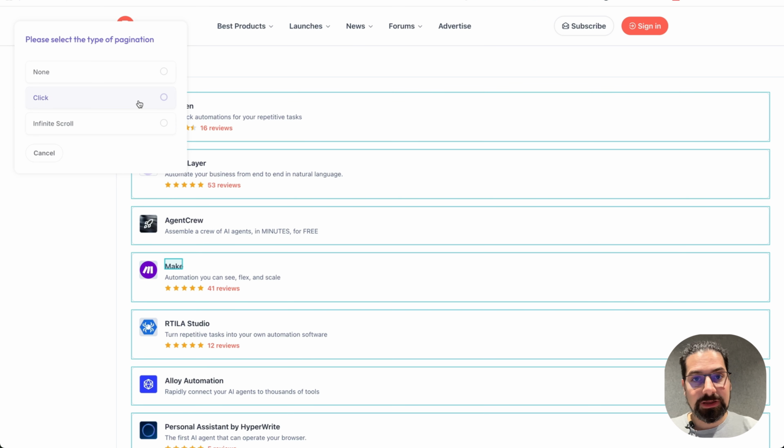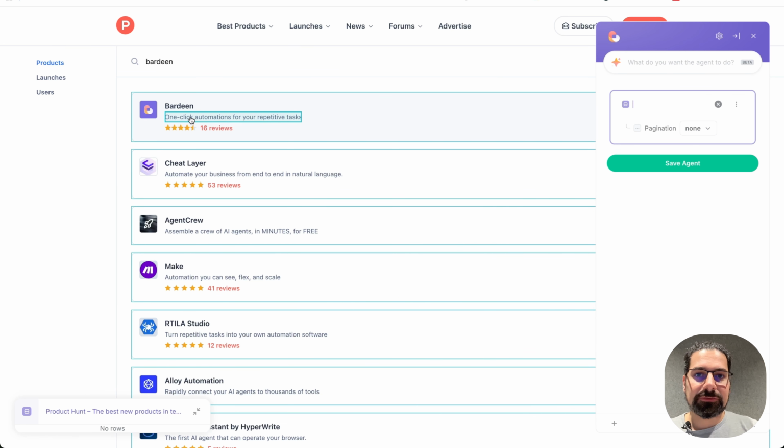Depending on the type of page, you might want to use, let's say, click pagination, in which case Bardeen will automatically click on the next button. Or if you're operating on a scrolling page, this will scroll until the page reaches the end. For now, let's use none, so we will be scraping whatever is available on this page.